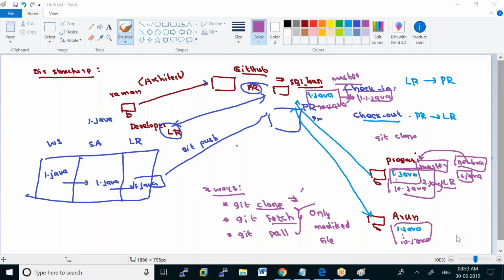If you have any question, type your question in your chat window. There is a chat box. In the chat window, type your question. I will answer the question. Okay, any questions?